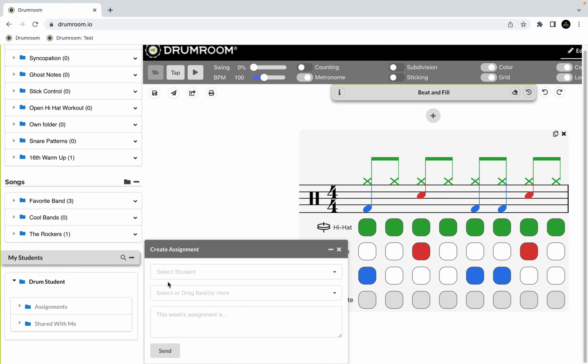This is how you send the assignment to your students, so it'll be a list. I only have drum student in my test account here, so throw that in, drag and drop any grooves over, make some notes, hit send. That will go to the student.